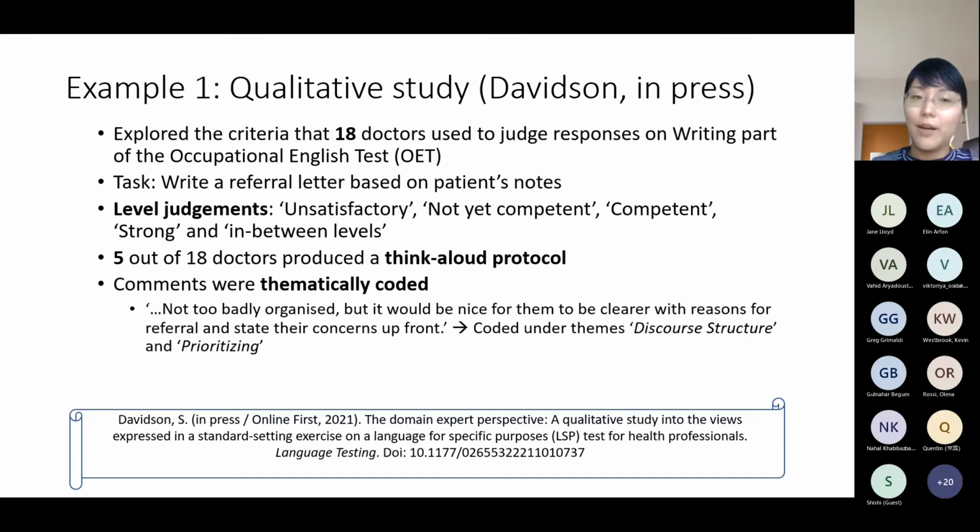So this is an example of qualitative study. It's only involving 18 doctors, and also only 5 doctors produced think aloud protocol. But it's quite well done, and it's a really neat study. So if you're interested in doing thematic analysis based on some interview data or think aloud protocol data, I highly recommend it.